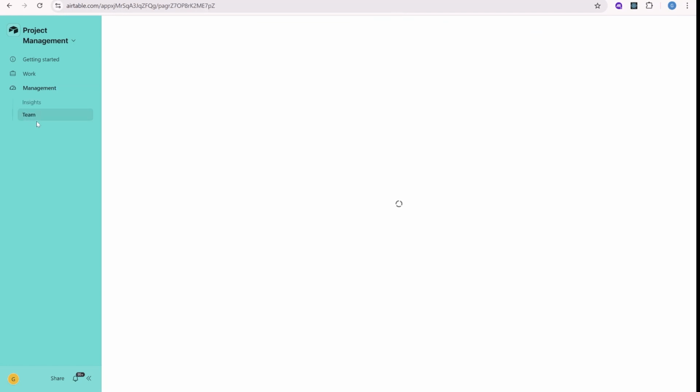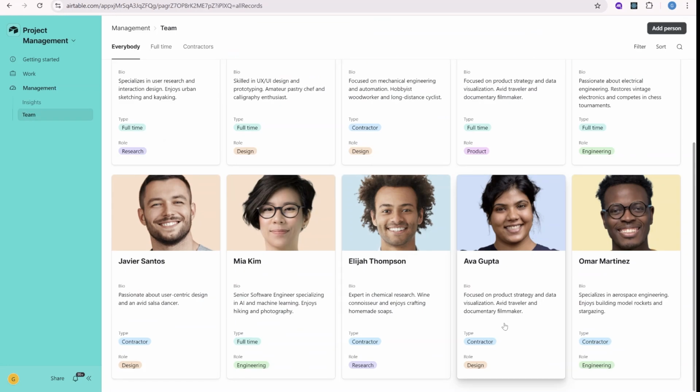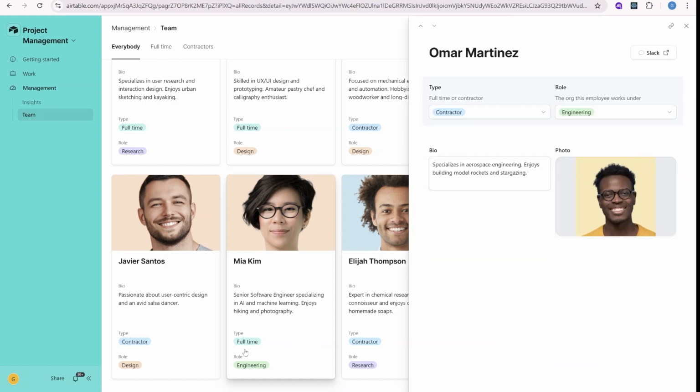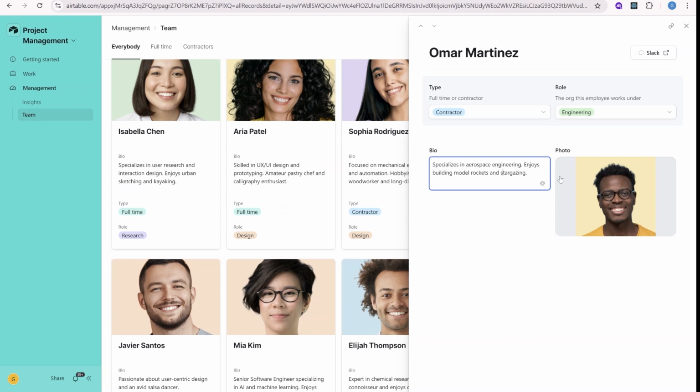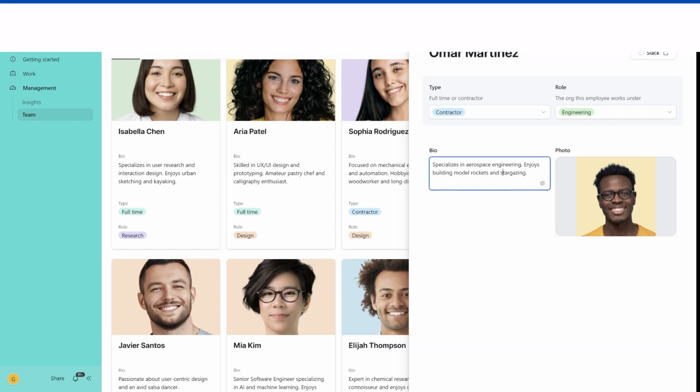We also have a directory of the team so that we can see which team members are full-time and which of them are contractors. Once you click on the details of a specific person, we also have the ability to modify those details and reach out to them using a Slack link.